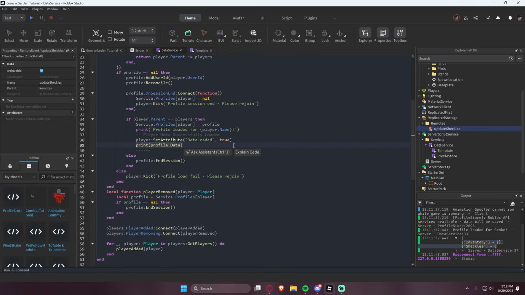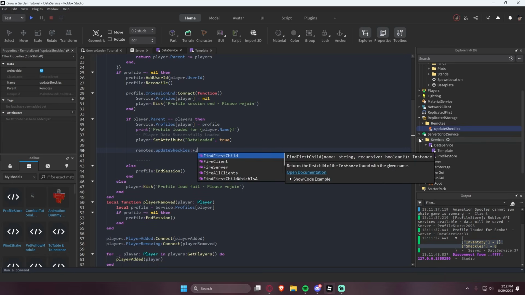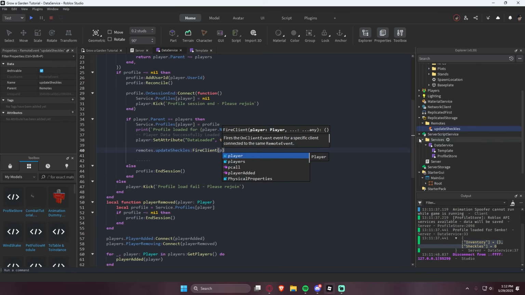And then here we want to just replicate our Sheckles value. So remotes.updateSheckles fire client. And then we can say what client we want to actually fire it to. What you can see is our player. So we want to fire it to the player.